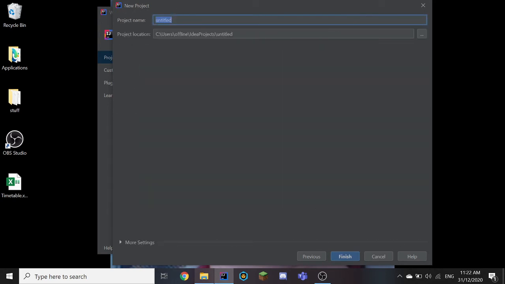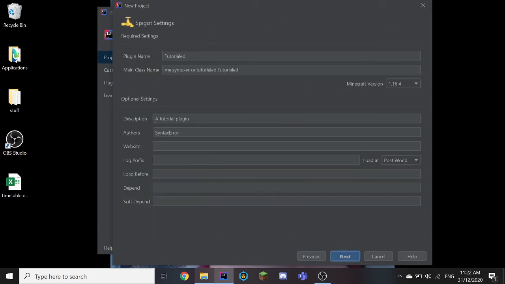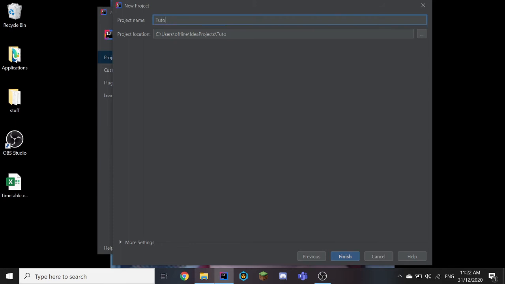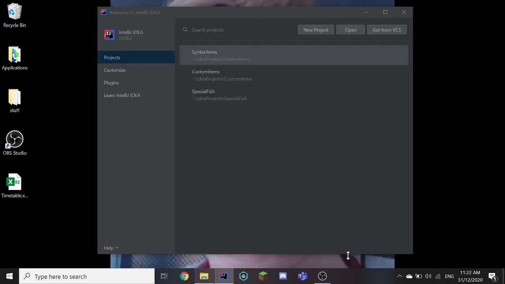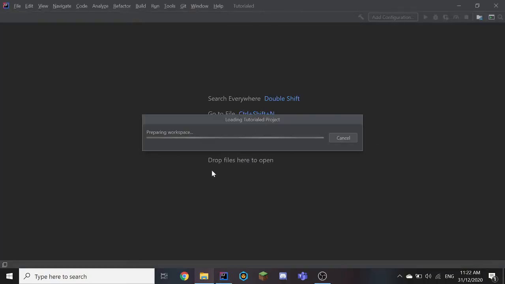For our project name, we are just going to enter in the exact same thing as what we entered here to make things simpler. So I'm just going to add it tutorial again. And for our project location, we'll just leave that be. Now we're going to click on finish. And this will start to generate our project for us.